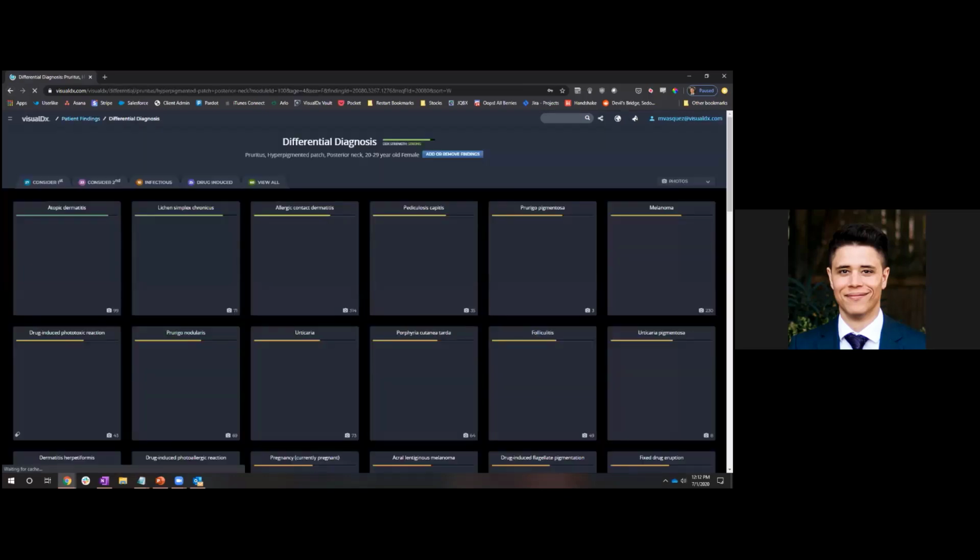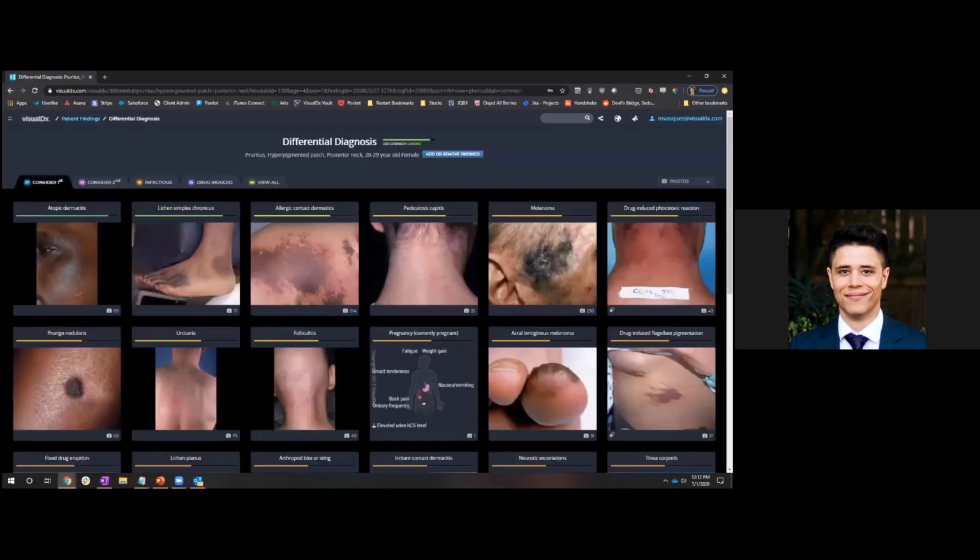So if I click through and view the differential results, we'll see here that by default for a derm workup, we default to this card view. So you can visually compare between different results very quickly, because again, we're really trying to get you to the information that you want as quickly as possible. So we break the results down into these different tabs: results that we think you should consider first, second, infectious diseases, drug-induced conditions, and of course you can view all.